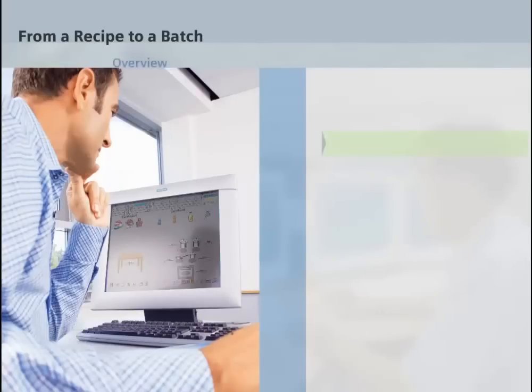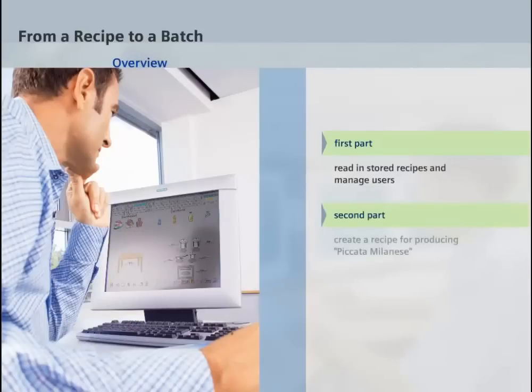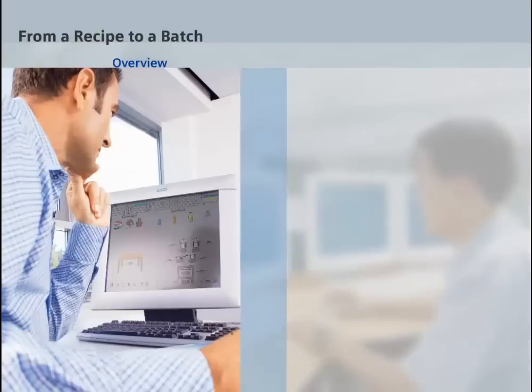In the first sequence, stored recipes are read in, and you will then see a brief overview of user management. In the second sequence, a master recipe for producing piccata milanese is developed. In the third sequence, an order to make a batch of piccata milanese will be planned, released for production, and started. In particular, the various options for user control in the Batch Control Center and on the OS are highlighted.